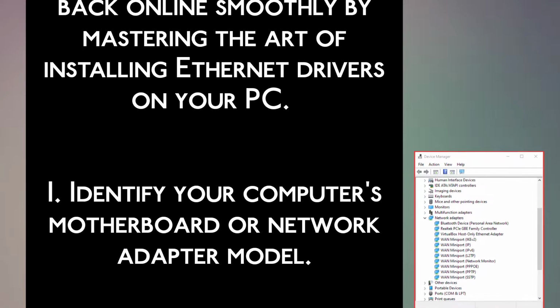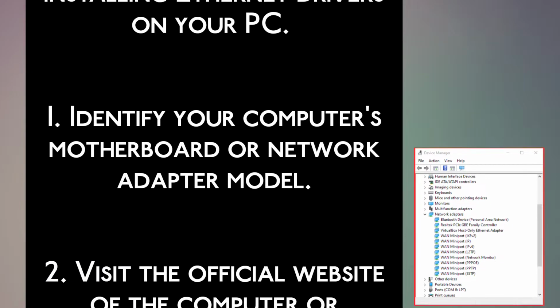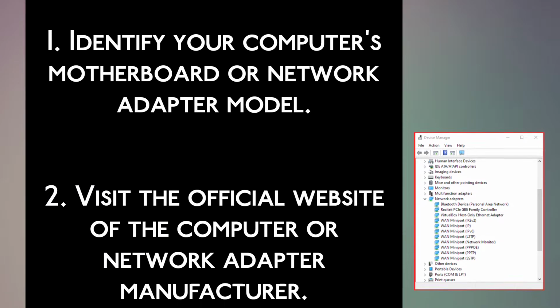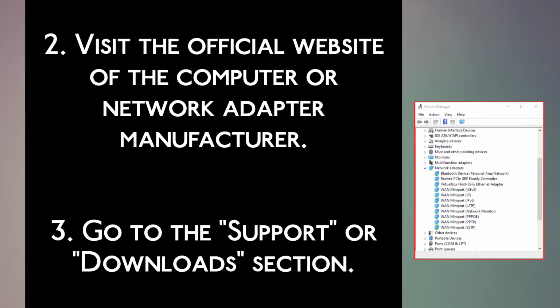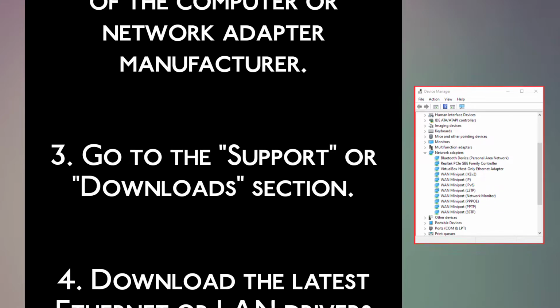Step 1. Identify your computer's motherboard or network adapter model. Step 2. Visit the official website of the computer or network adapter manufacturer. Step 3. Go to the support or downloads section.